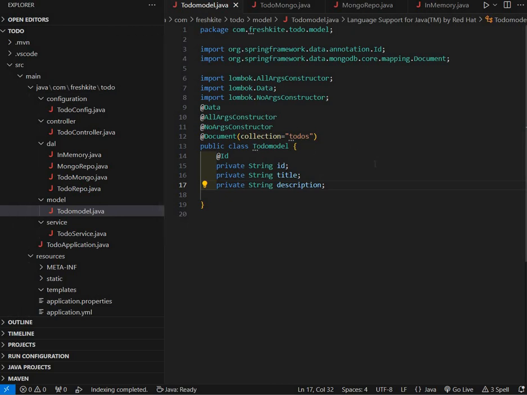The main goal of this project is to help users stay organized and keep track of their tasks. Technologies used: backend is Spring Boot with Java, databases are MongoDB or in-memory storage, build tool is Maven, and the development environment is VS Code.